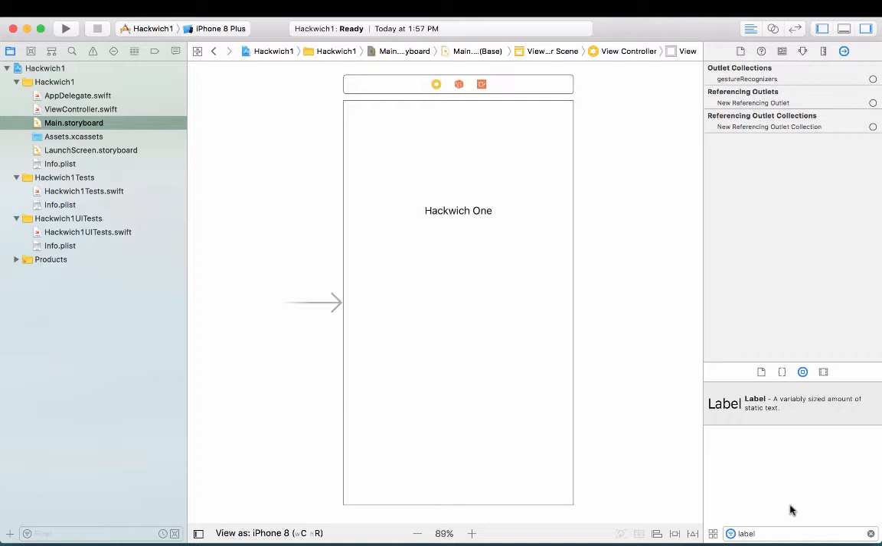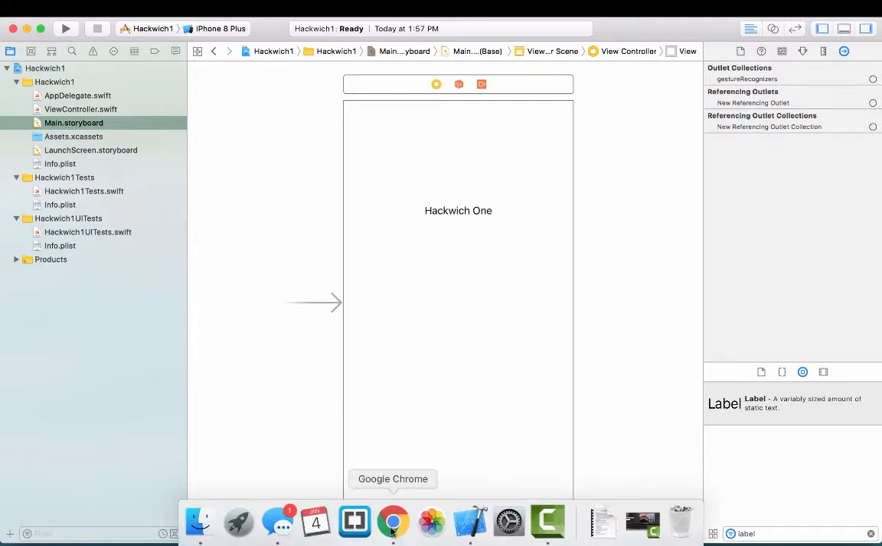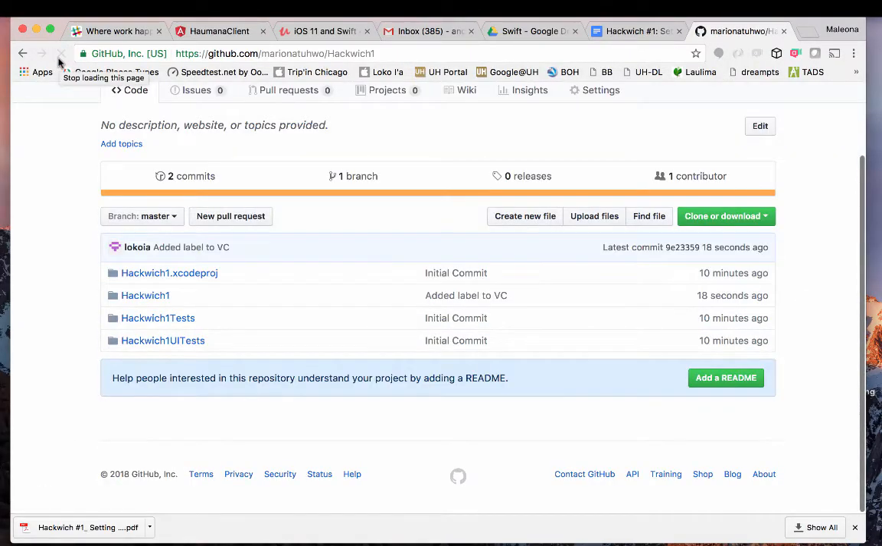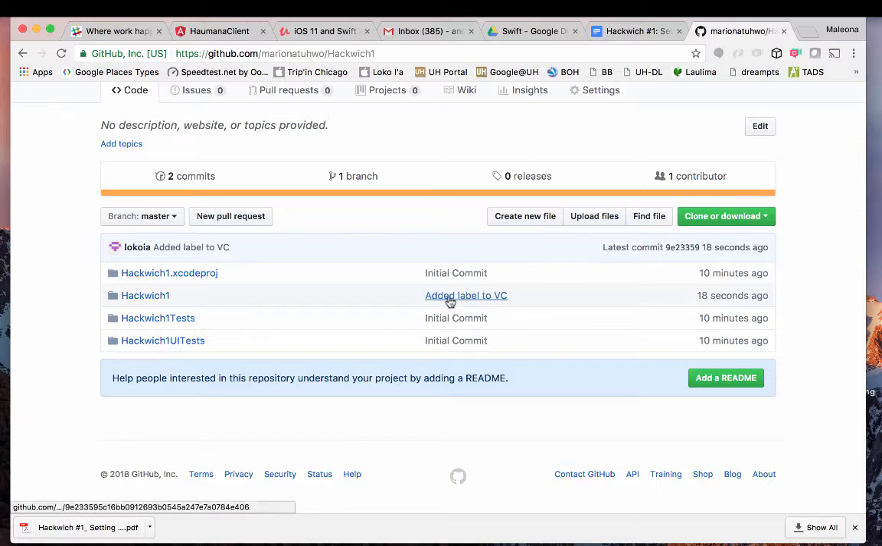Now we want to actually see if this really worked. So let's go back to github.com, and I'm going to refresh here. And as you can see, 18 seconds ago, I made a commit and then I pushed that up to github.com. And you can see that it says added label to VC, or view controller. And that's really going to be your development workflow as we move forward in this class.